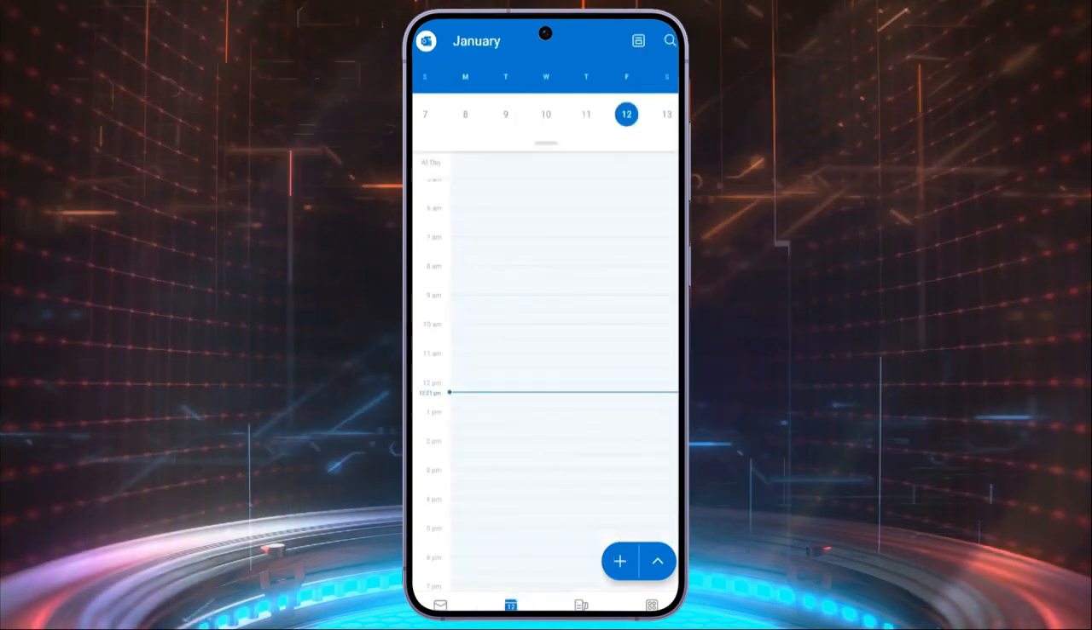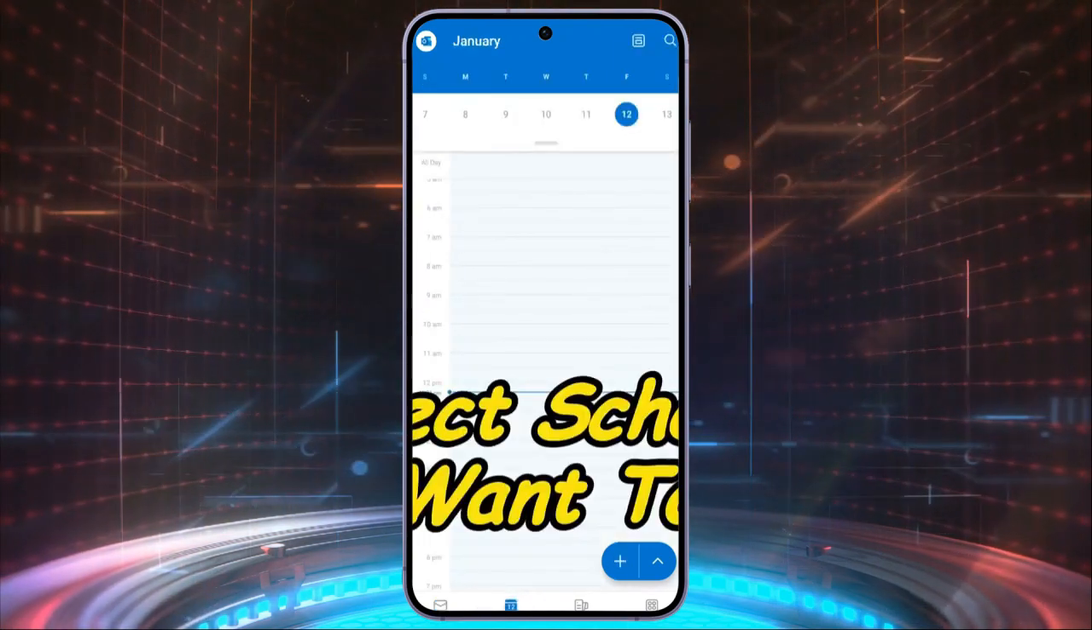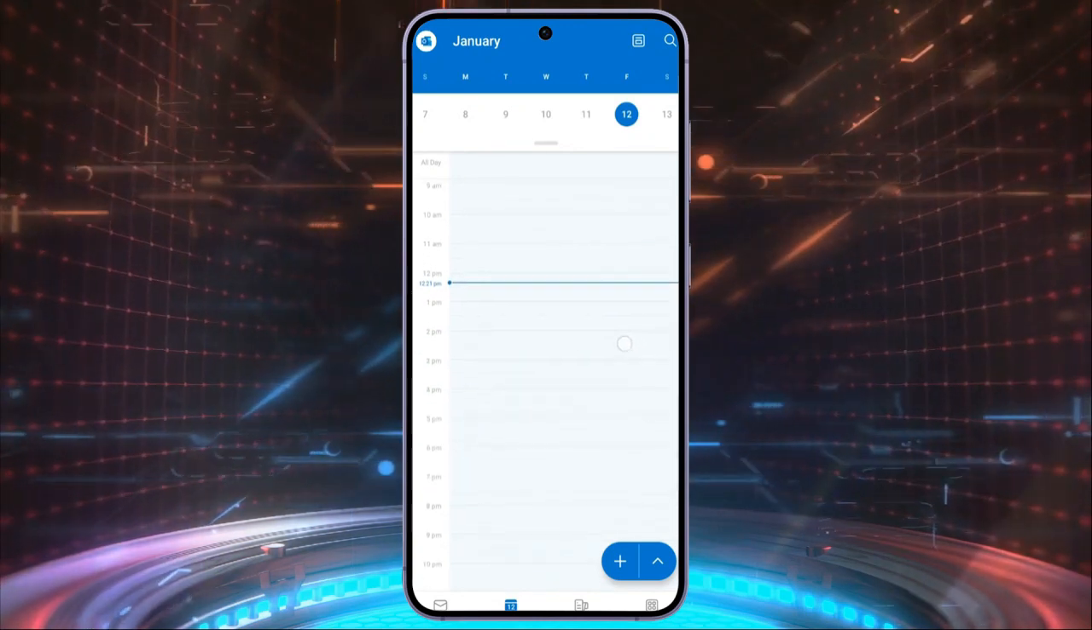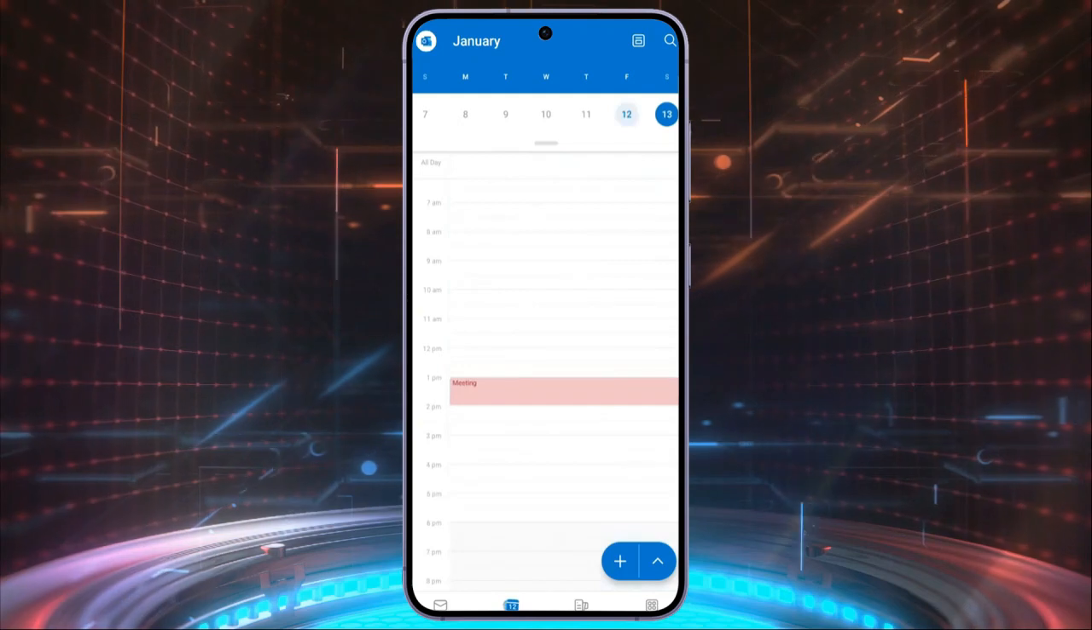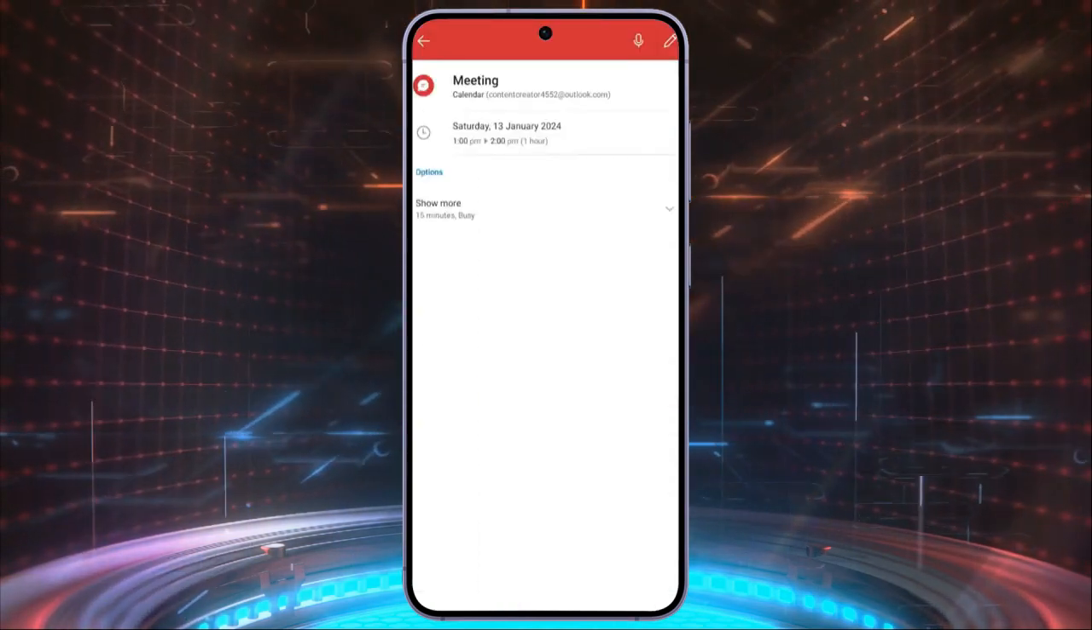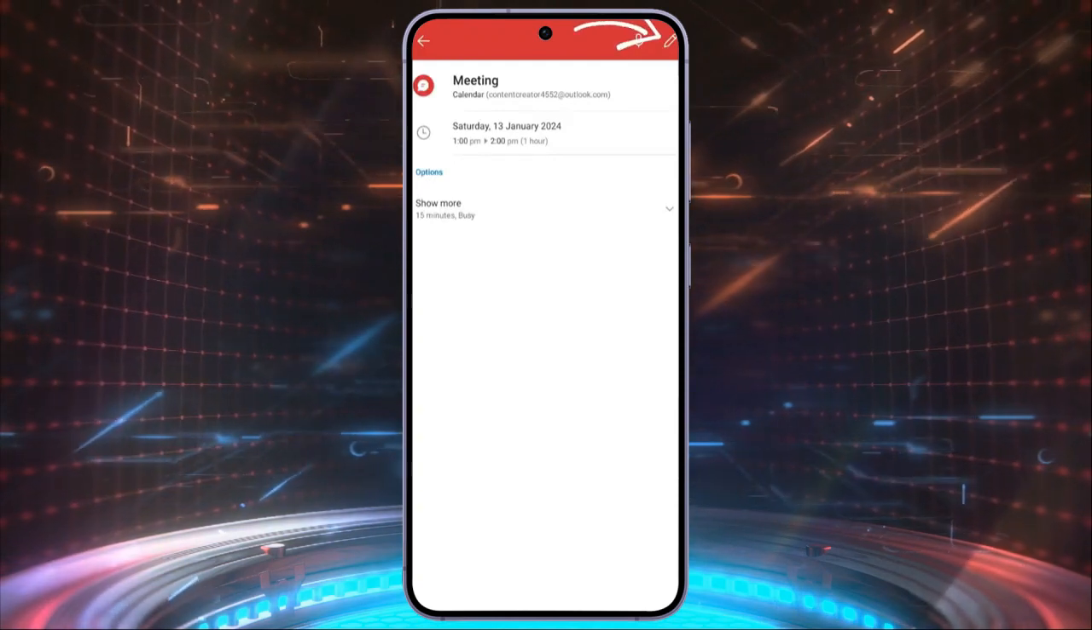Step 2. Select the schedule that you want to hide. After going to the Calendar option, you can see all your schedules. You just simply have to click on the schedule that you want to hide. After clicking on the schedule, click on the Edit option in the top right corner.